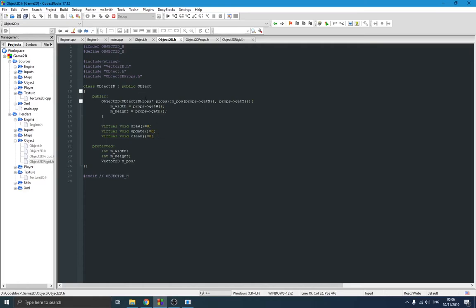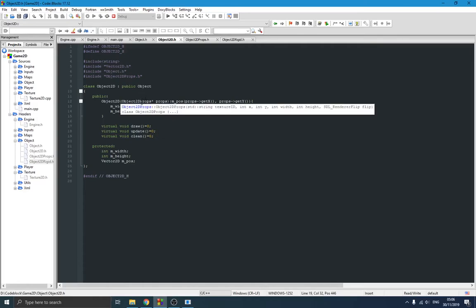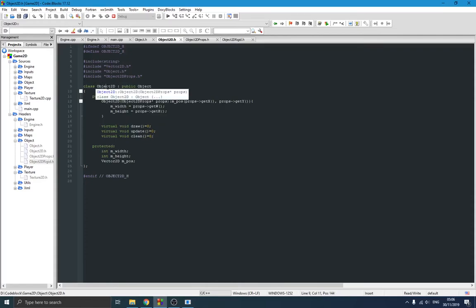This class right here is used because I want to be able to create a polymorphism system. So I want all my objects to be able to be defined just by using Object2D. Whatever it is, the player, the enemy, whatever, I don't know.